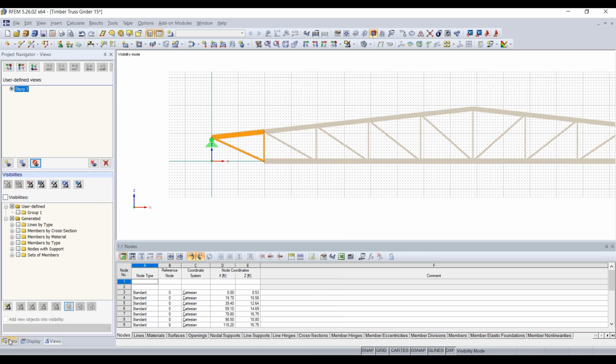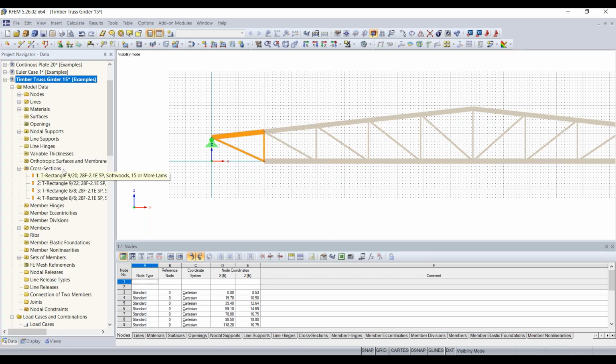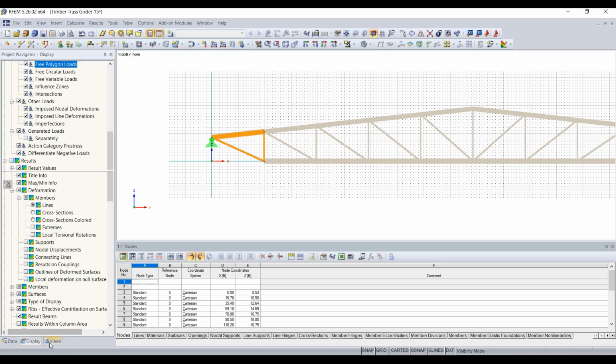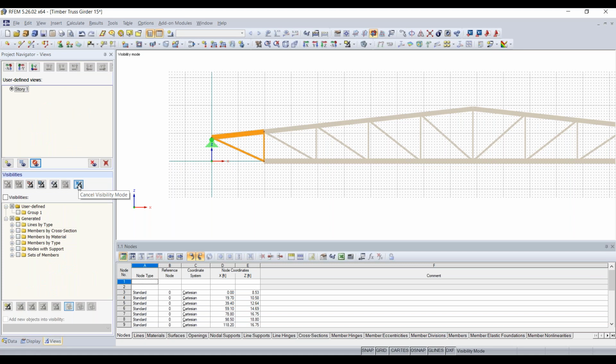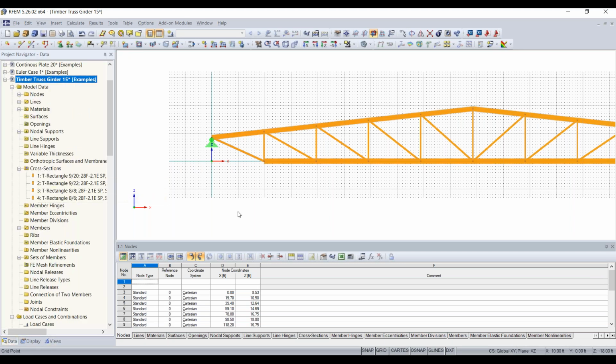Okay, so we have a question about how to optimize members for design. I believe that you'll be covering this in the add-on module RF-TIMBER AWC for this example, so we don't need to cover that now. Just maybe worthwhile to remember to show that, but I believe you already plan to do that.